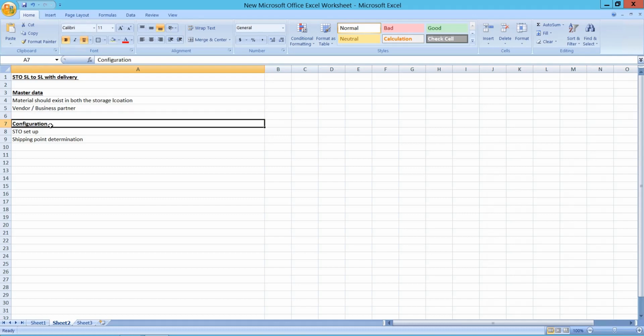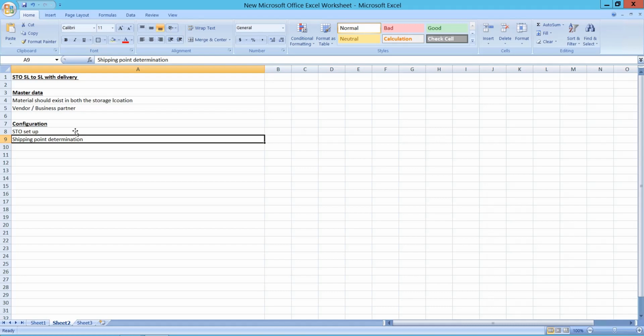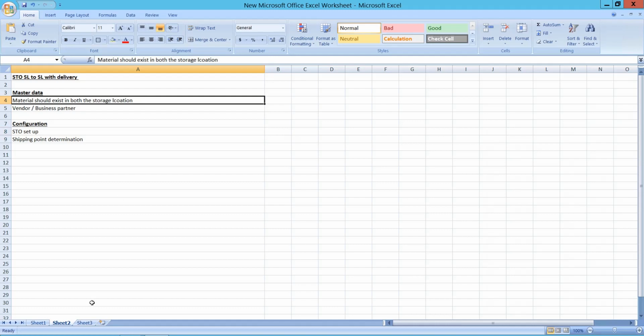The configurations that are required are like STO setup and shipping point determination. STO setup means there are 4 to 5 steps that you need to check for the successful creation of PO, delivery and GR between store location to store location. First, initially, let us see the master data.